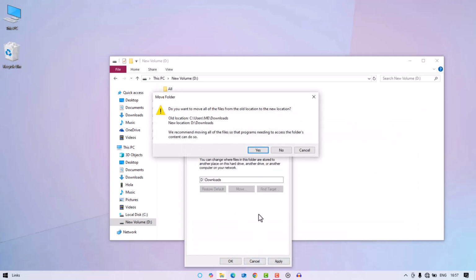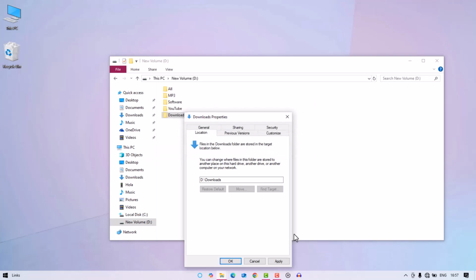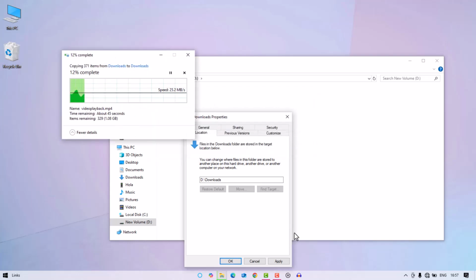Windows will ask if you want to move all your existing files. Well, do you? Then click Yes. Give it some time to move everything safely. Now, all you have to do is follow the exact same steps to move Documents or other folders like Pictures and Videos, just in case you need to free up even more space.